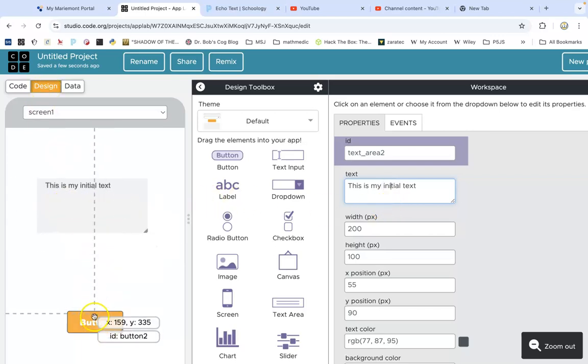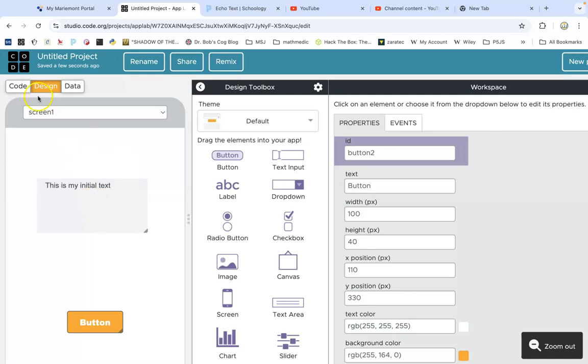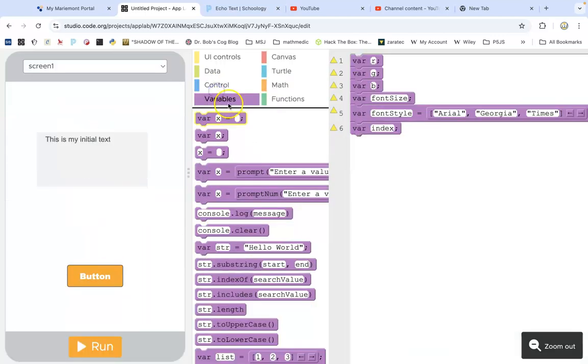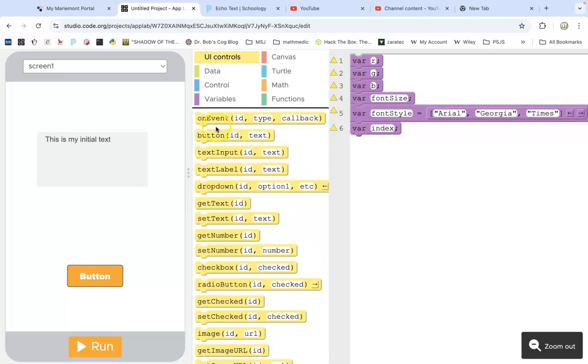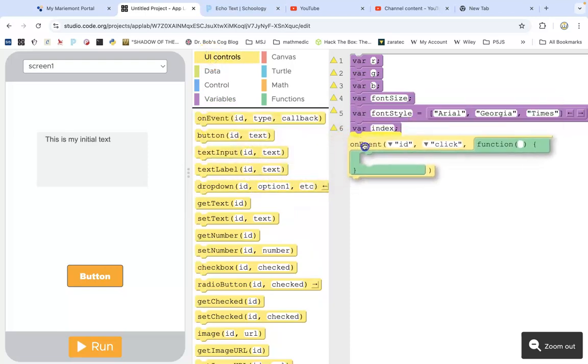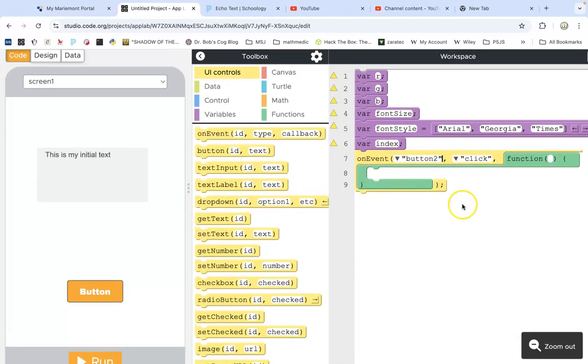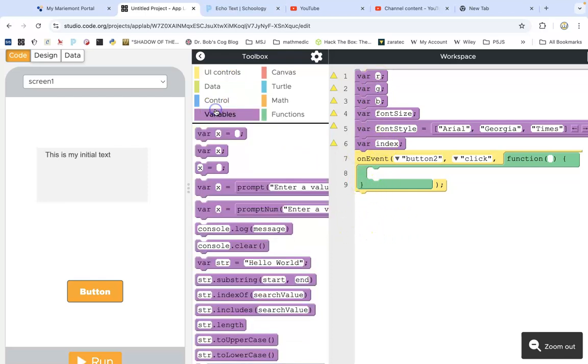All right, now let's go to the button. Button's good. And let's go to the code. So what I need for the button is I'm going to need a trigger. So I've got my on event trigger. And so when I click on the button, which is button 2 now, I want to have all of these variables set up to be something else. So I'm going to set up R.